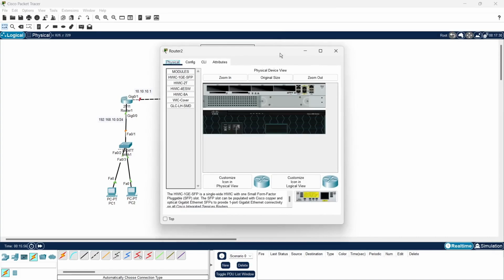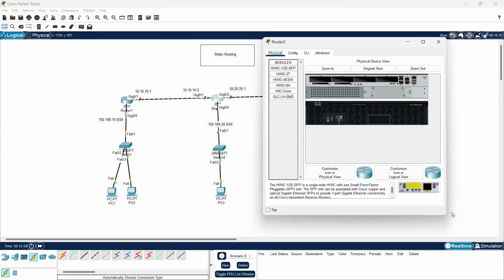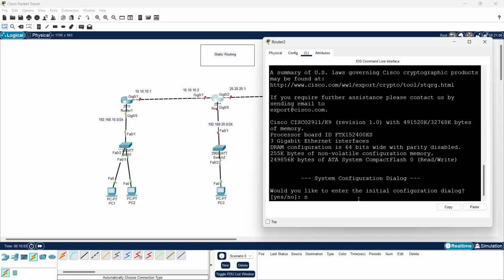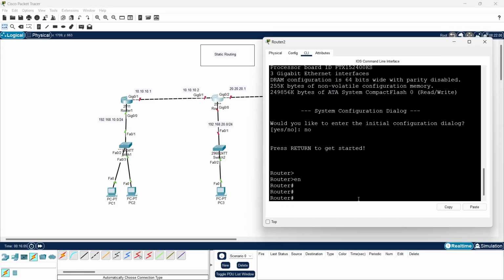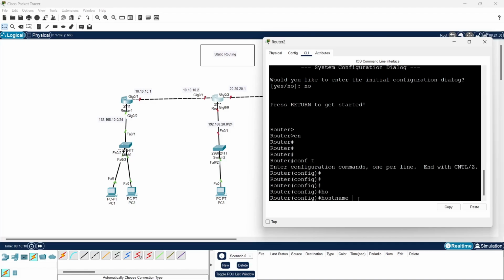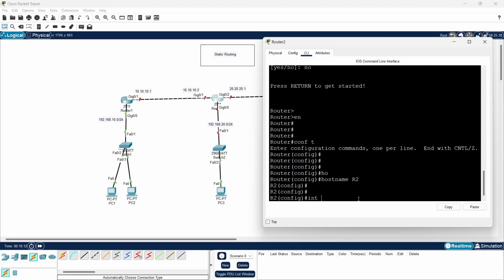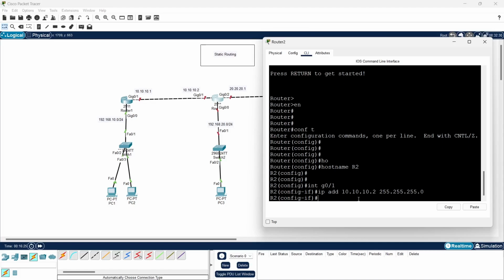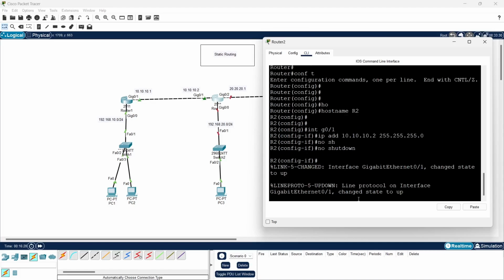Come to this router, enable, change the host name to R2, interface gigabit 0/1, IP address will be 10.10.10.2, subnet mask will be 255.255.255.0. Then say no shutdown.